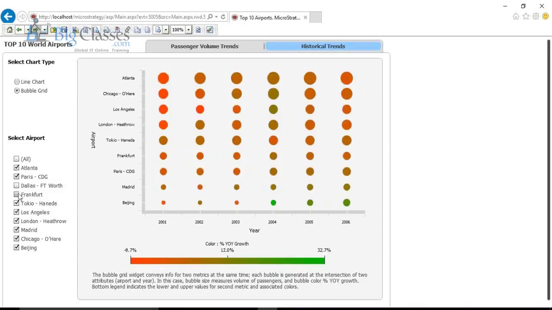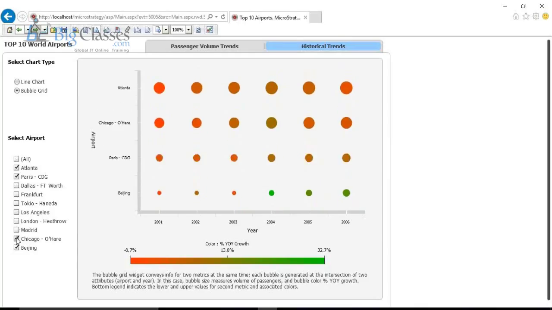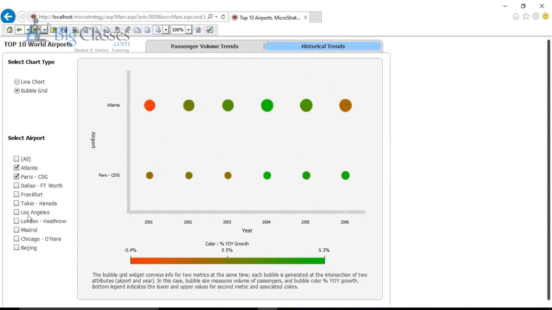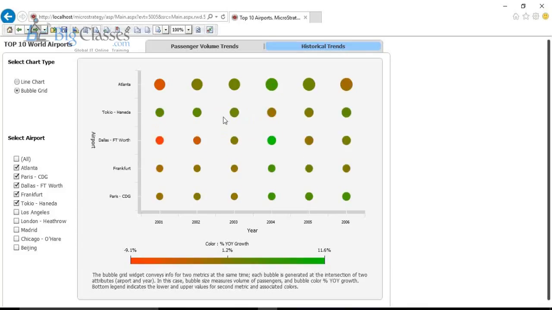So if I deselect some of the airports, if you look at the bubble grid, the grids are getting updated based on the selection I make. If I select only 2 airports, the corresponding data is displayed. So I can just keep on adding airports, and accordingly my chart will be updated every time.